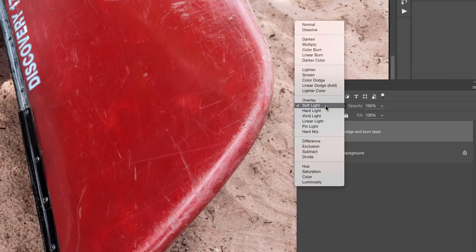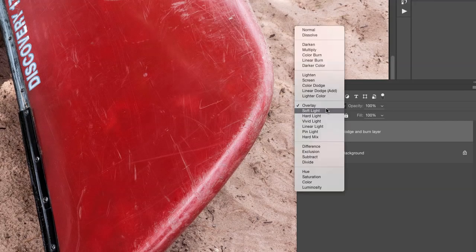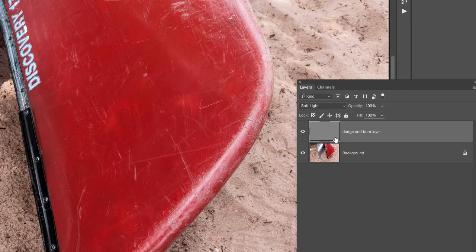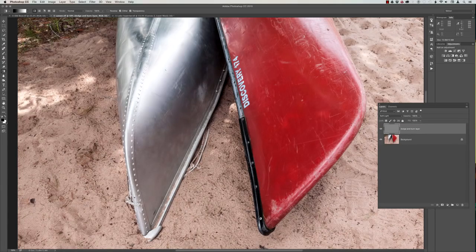And that's because the blending mode here, soft light, or overlay, that would also work, does not see 50% gray. It acts like it's invisible. So what that means is you can choose colors of black or white and paint on the image to modify the tones in the image. Whenever you paint with black, it's going to darken. Whenever you paint with white, it's going to lighten. So let's actually start with white.